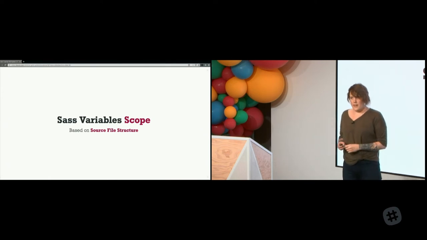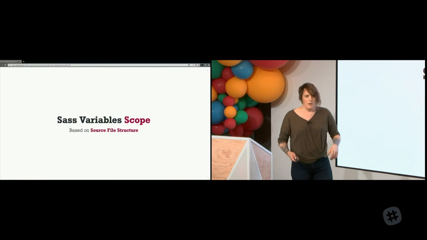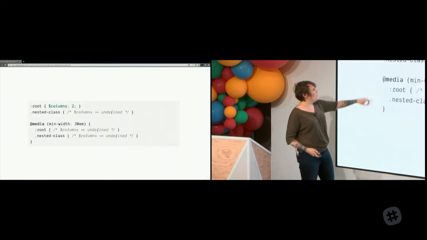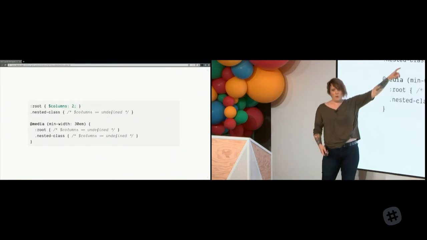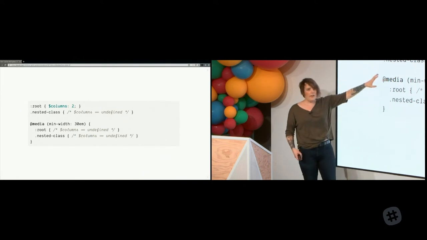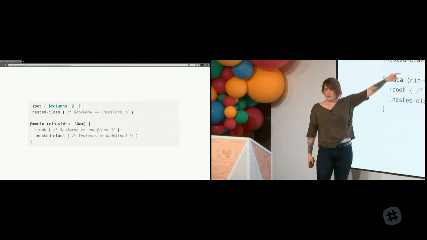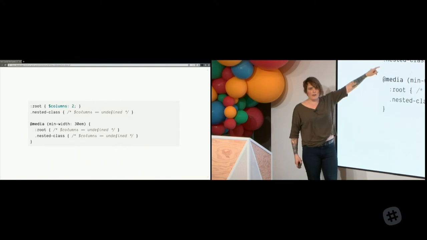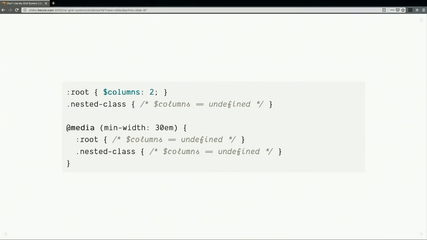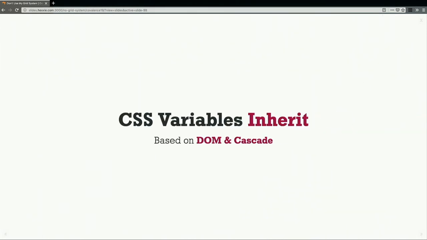They're different from Sass variables. Sass variables scope to the file structure. So in Sass, if I define a variable inside of the root selector, it is only available inside that specific root selector. It's not available inside a nested class that will be inside of the root. It's not available at a media query, and then the root selector there. It scopes to the file structure the way that you would in JavaScript, which is not what we want for CSS, because that's not how CSS works.